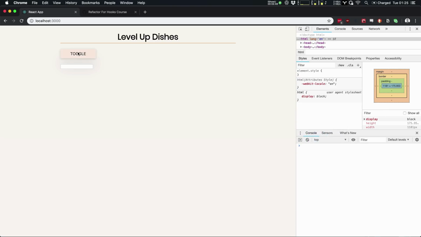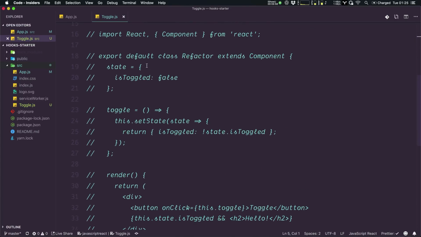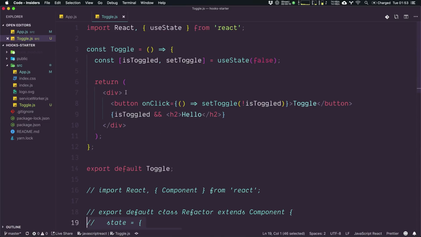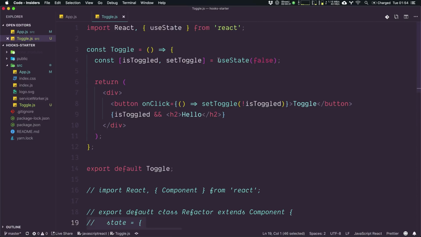Let's go ahead and head to our browser. We see our toggle. We click it. It toggles our hello, and that works very, very well. So this versus this. Which of these looks better to you? And what's funny here is even if you look at something like state is equal to isToggled false, this is just setting the default state. This took 3 lines of code, and this took, well, not that long at all, not even a full line of code, not even half of a full line of code.